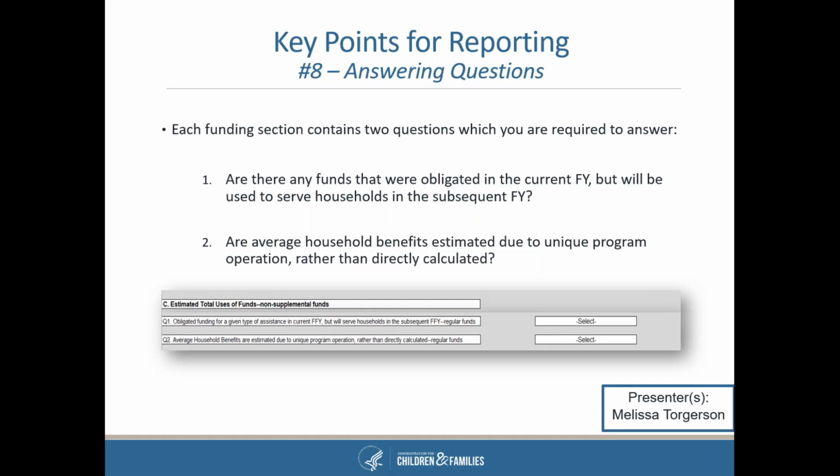Or are average household benefits estimated due to unique program operation rather than directly calculated? And this goes to some of you have different kinds of benefits that aren't direct dollars. Some of you have indirect benefits, for example, program services or delivery that are factored into your benefit amount. And so if any of those average household benefits are estimated for any reason, or you had to do a special calculation that you think we should know about, this is an opportunity for you to select yes or no at the end of the screen and include a note in the note section.